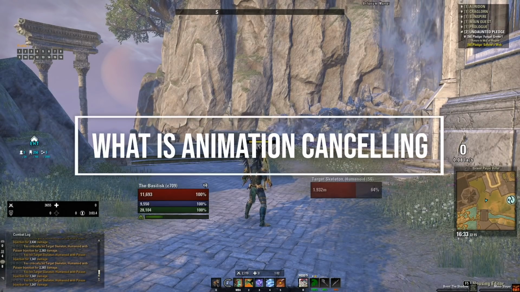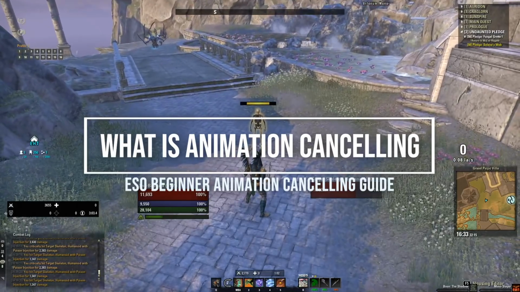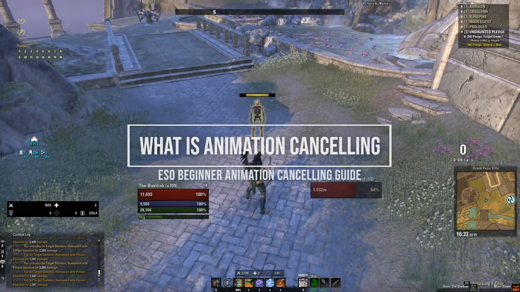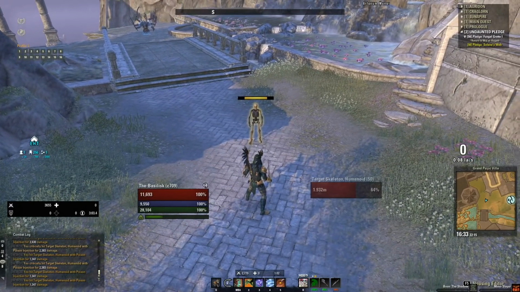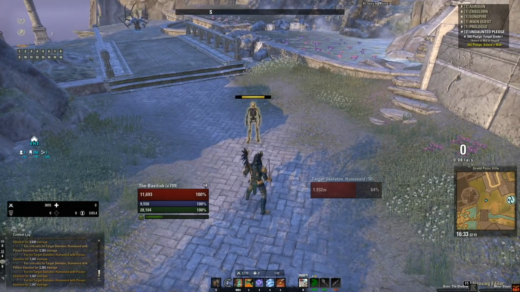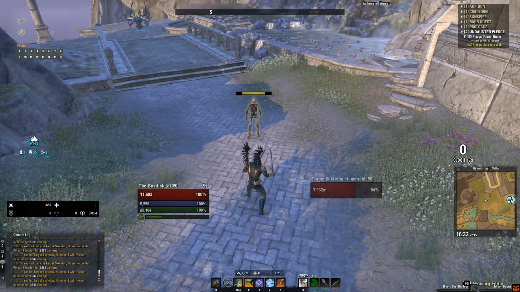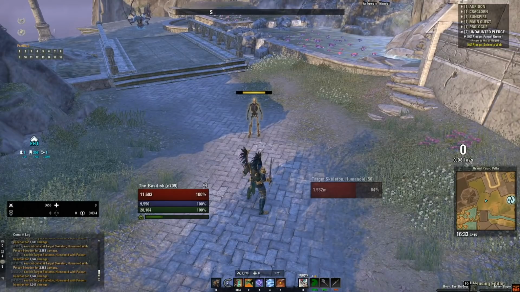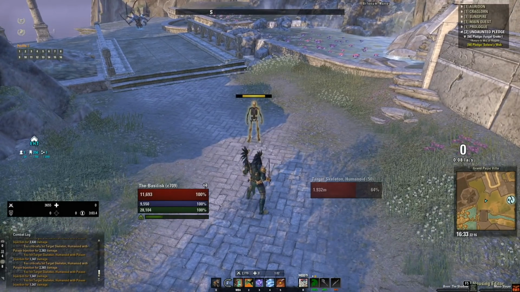But essentially in ESO, most skills and light attacks are able to have their animation canceled. So when you activate a skill, it will have an animation tied to it. This animation is there for basically beautiful aesthetics. It's actually one of the big reasons I love this game, because the animations look great.